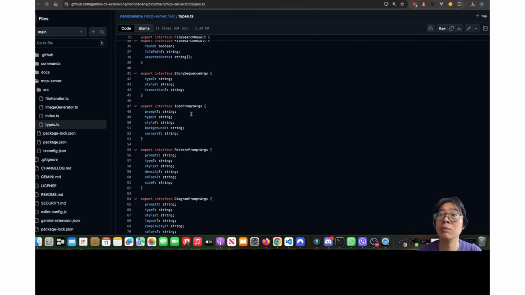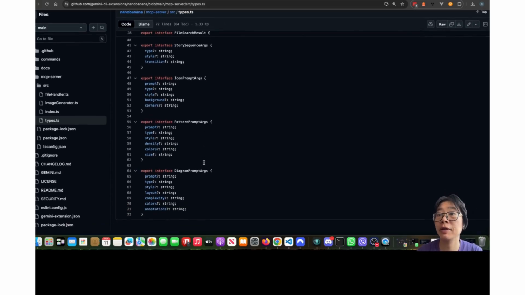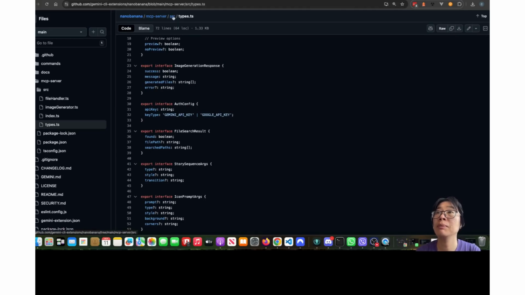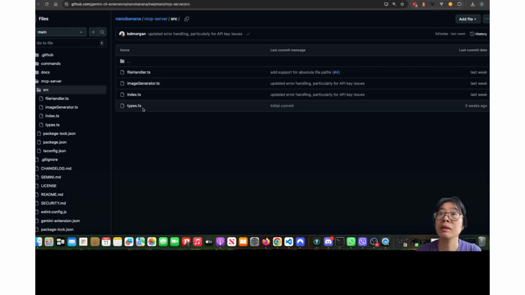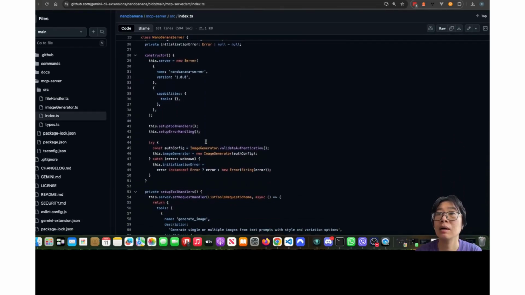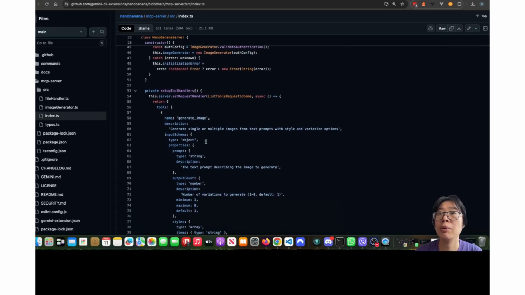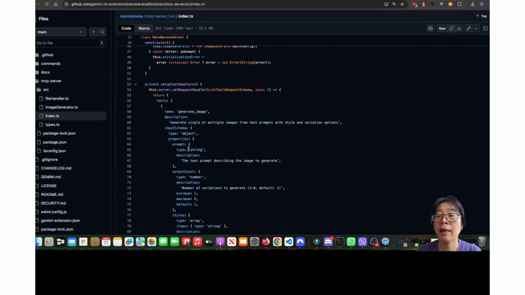The icon and pattern arguments define the arguments needed to generate a pattern. So they are very important. Without them, I cannot define the values to go into imageGenerator.ts to generate images. Index.ts has some helper functions or private functions to build prompts and then pass the prompt to the imageGenerator file to generate images.